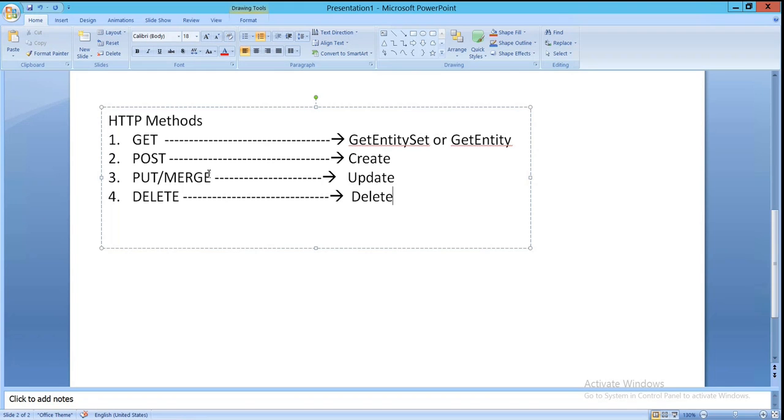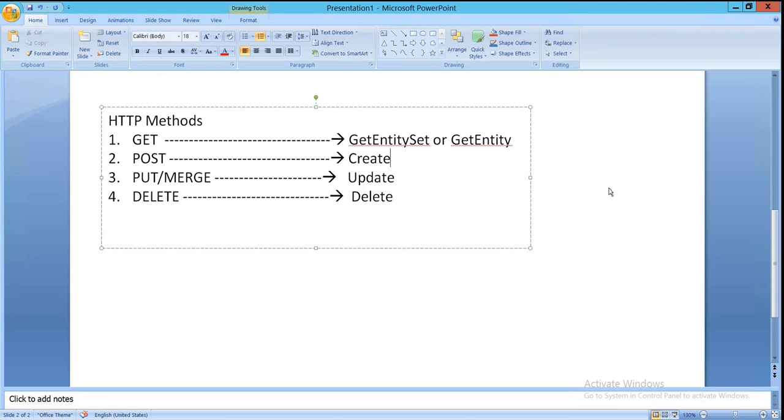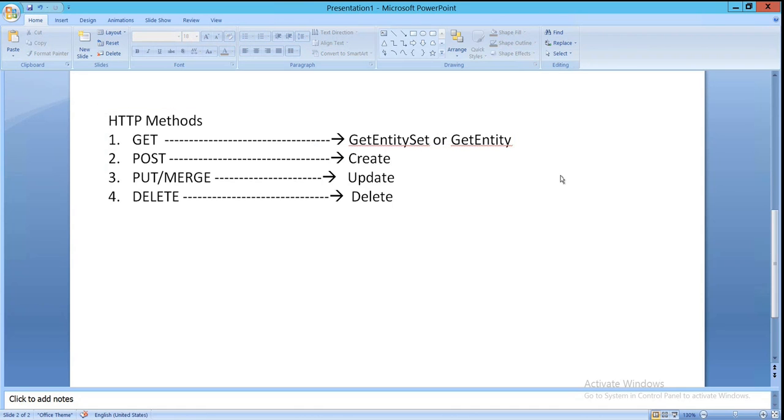Now, first of all, we will implement a method called get. I will create one service which can help us read the data from the OData service, and for that we have to implement get entity set or get entity. So what is the difference between get entity set and get entity? Anyone knows? Anyone knows the difference? I hope you have implemented this service, right?